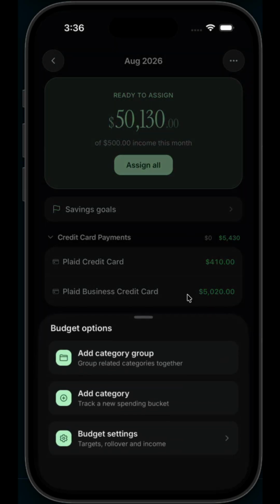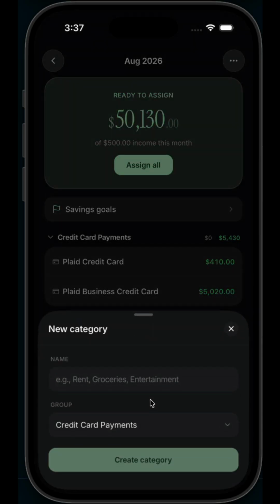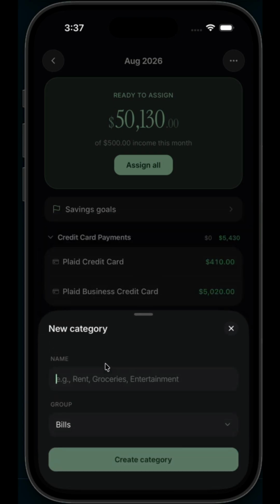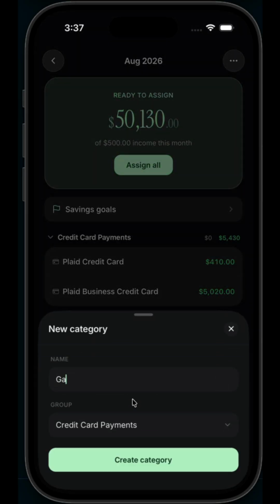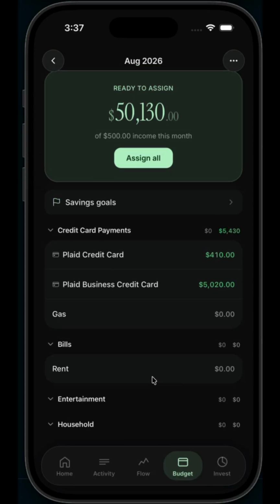The next thing we're going to do is actually add categories, which are essentially spending buckets or envelopes that the budget can then be assigned to. So for example, we can apply a new category to bills, and let's say we have a budget category for rent inside of bills. So now we can see that has appeared here. I'll add another one for, let's say, gas. So we have utilities, and that'll show up here as well.